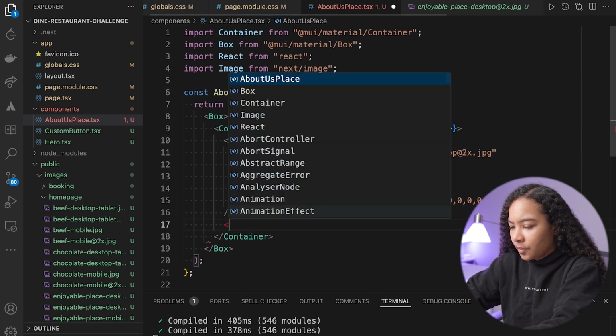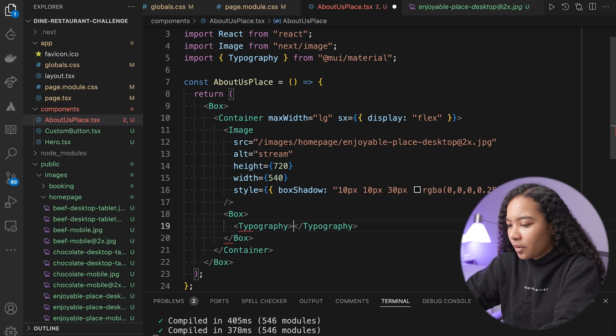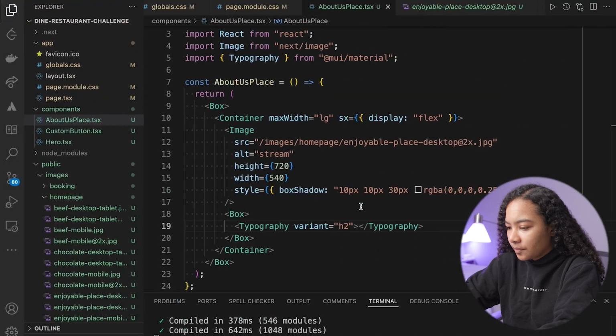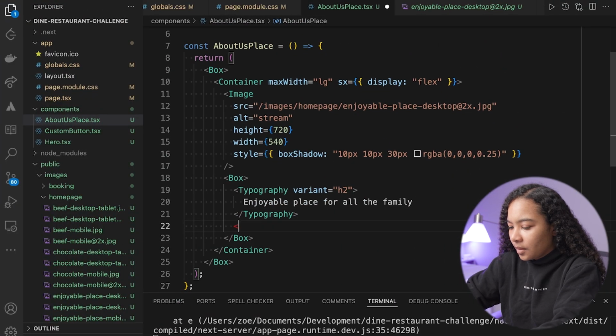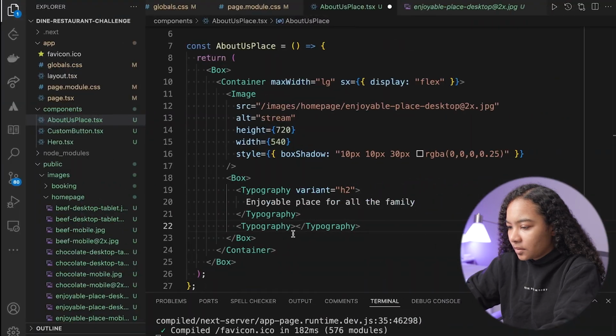So that's going to be here. I'm going to create a box and then put all of the typography elements in that. So we'll say typography, variant is going to be the H2 that we already defined, and we'll just borrow this text. And then in the next typography element, we'll put in this.